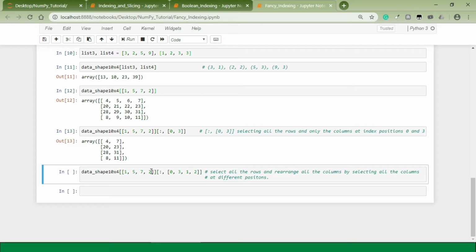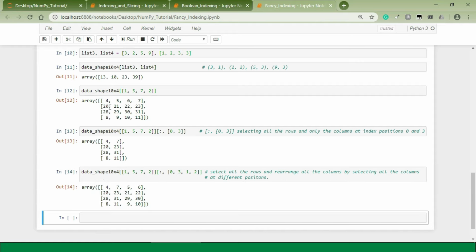We can rearrange the rows and columns using fancy indexing. Here is an example. For example, select the rows 1, 5, 7, 2. That is, select the rows at index positions 1, 5, 7, 2. After that, apply fancy indexing once again on the selected rows. Here, the first column is at first position, the last column is at second position, the second column is at third position, and finally, the third column is at fourth position.